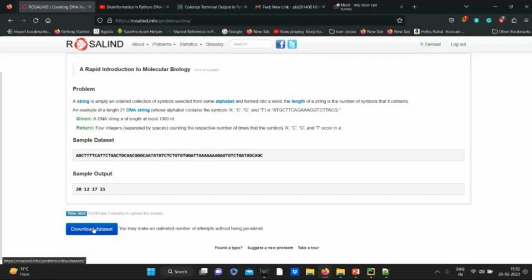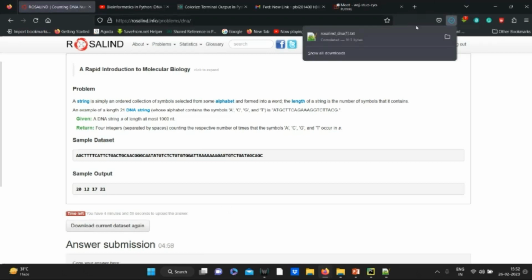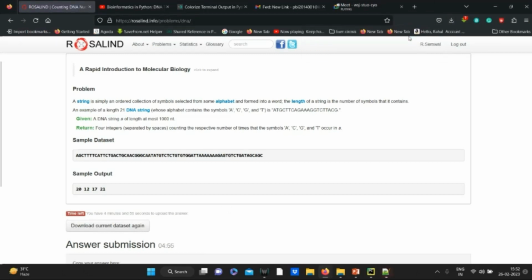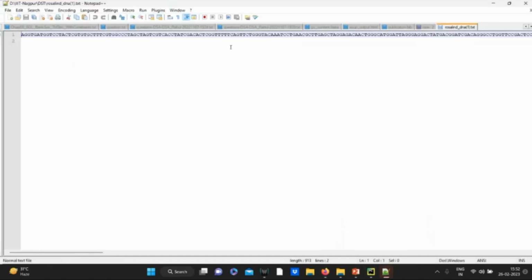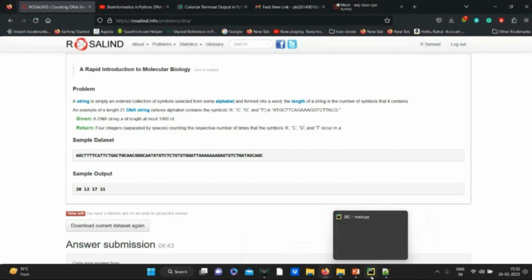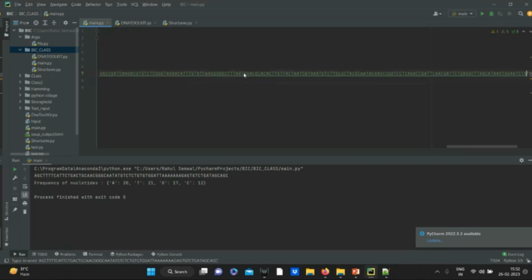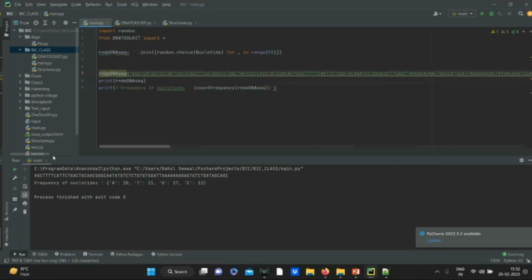Now in order to get certain points, you need to download this data set. So this data set is downloaded. I need to open this one. Everyone will get a different data set. So I downloaded that data set. Now I am going to execute this code on this downloaded data set. So I copied this one, and in that one I am running this one.